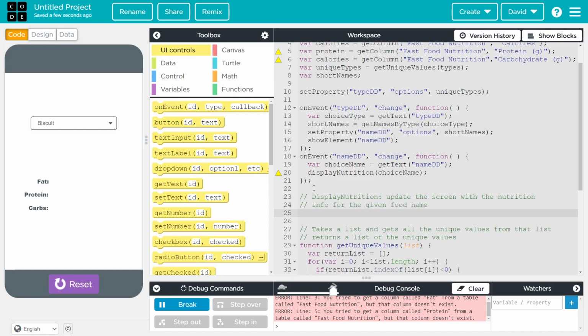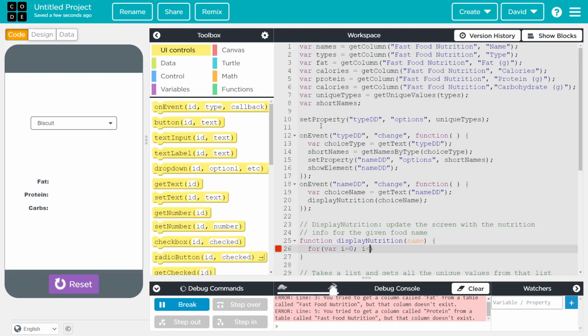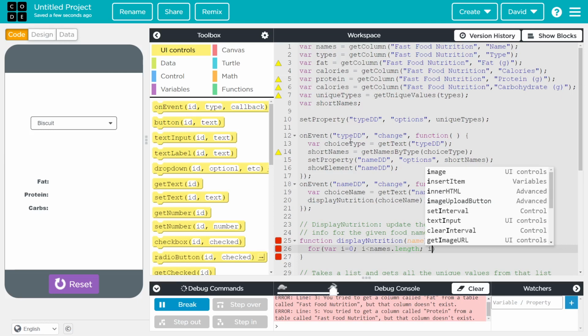All right? So function display nutrition and the name of the food. And my purpose here is to search for the details for that food, right? So I'm also going to use the for loop, right? For var i equals 0, and which list am I searching? Well, I'm searching the names list, right? So the names list. So i less than names dot length, i plus plus.